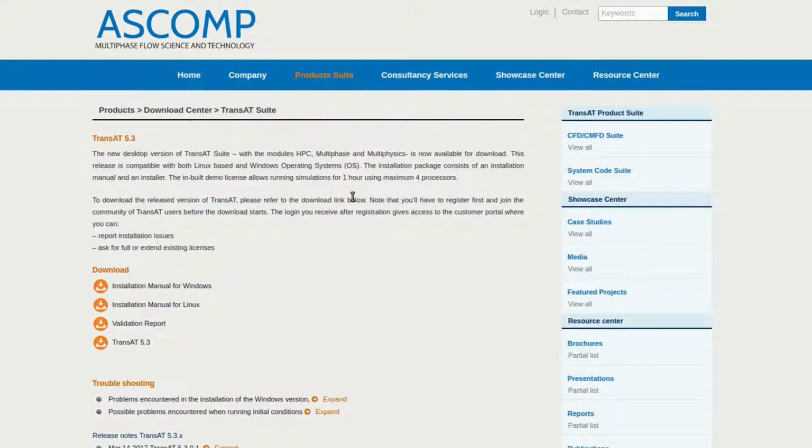In addition to TransAT, we can also download the installation manual for Linux. This will be important in providing instructions and the necessary commands for installing TransAT.